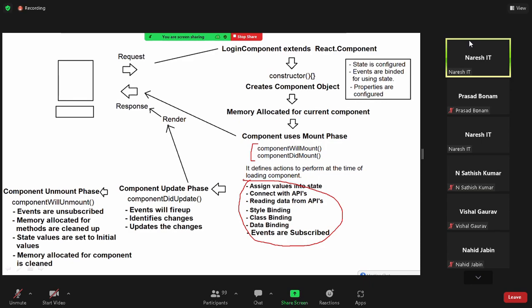And after that, if you are trying to use any APIs through Axios, Fetch, Ajax, the connection with APIs will happen. It will connect with APIs. Already you saw in mount phase only, we wrote connections with API, accessing data from a particular API. After that, reading data from API and binding the data to the UI. How will it bind the data to UI? By using a method called data binding. Data binding, style binding, class binding, all these will happen in which phase? Mount.